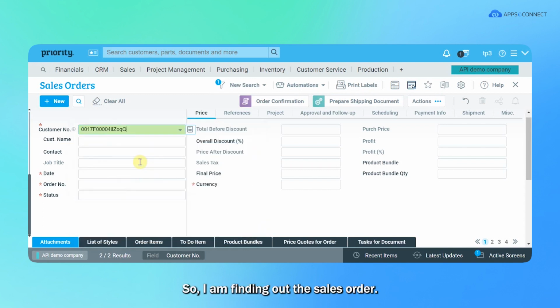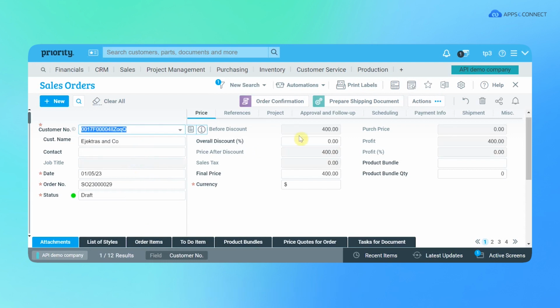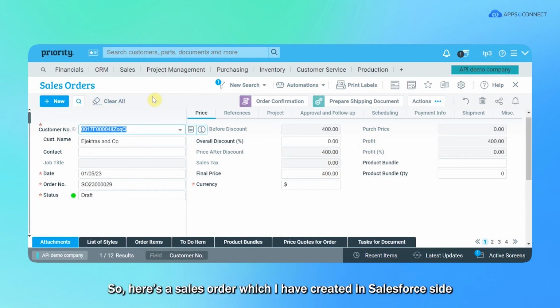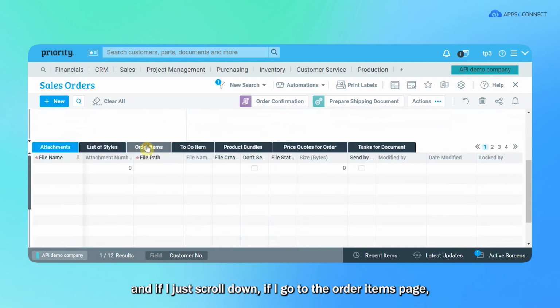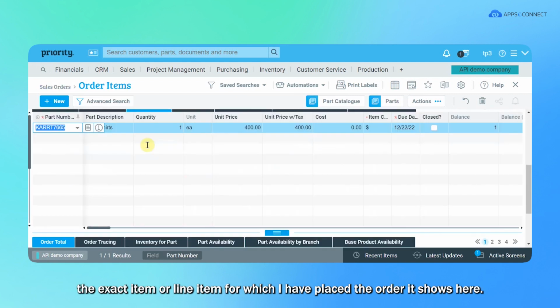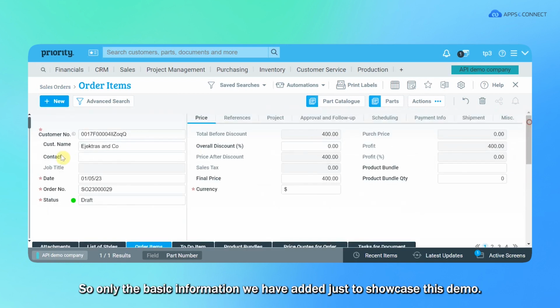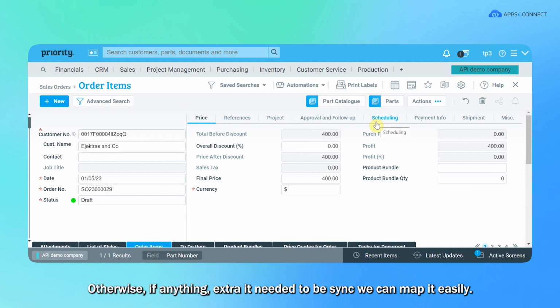So I'm finding the sales order. So here's a sales order which I have created on the Salesforce side. It has successfully synced in Priority with all the mandatory information which we have provided for this. All these amounts are showing here, and if I scroll down to the order items page, the exact item or line item for which I have placed the order shows here. So only the basic information we have added just to showcase this demo. Otherwise, if anything extra needs to be synced, we can map it easily.